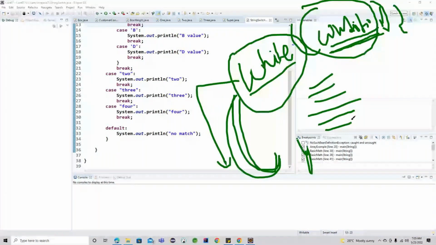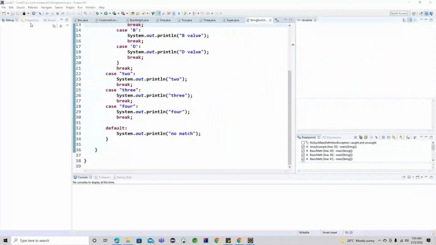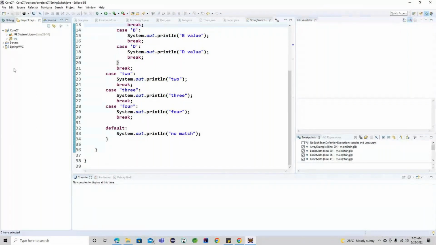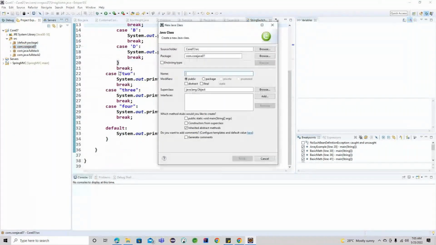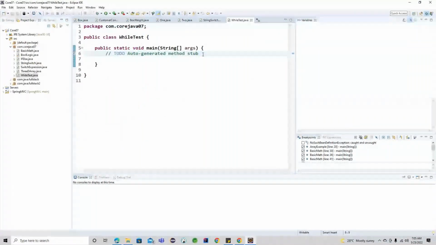So let's have a simple example of how while is going to work. Let me go back to our project explorer. Inside this code 07, we create a class. The name can be something like WhileTest. I'm enabling the main method, and now observe, the main method is created.